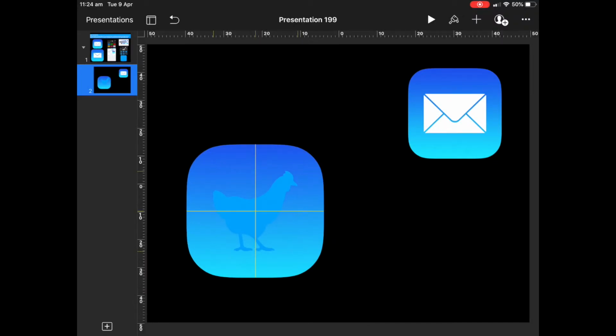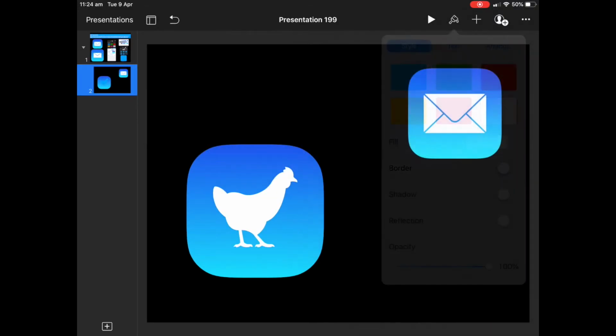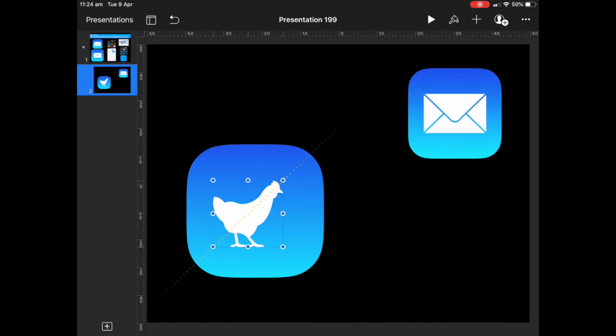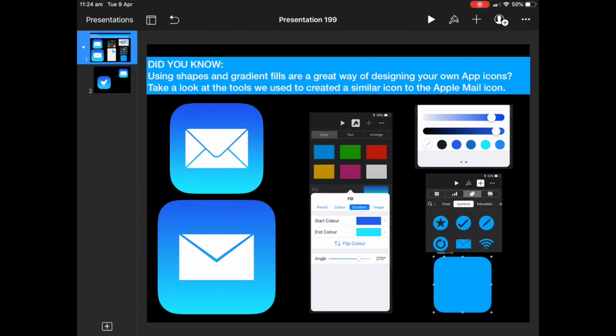If we look at my Apple Mail, it might be white. So let's press on my chook and go up to the paintbrush, change that style to a white, and there, right there, in a couple of minutes, not even that, I've got a fantastic little icon that I've created myself that's based on the Apple Mail icon, playing around with gradient fills and starting to look at color palettes and what colors work together there.